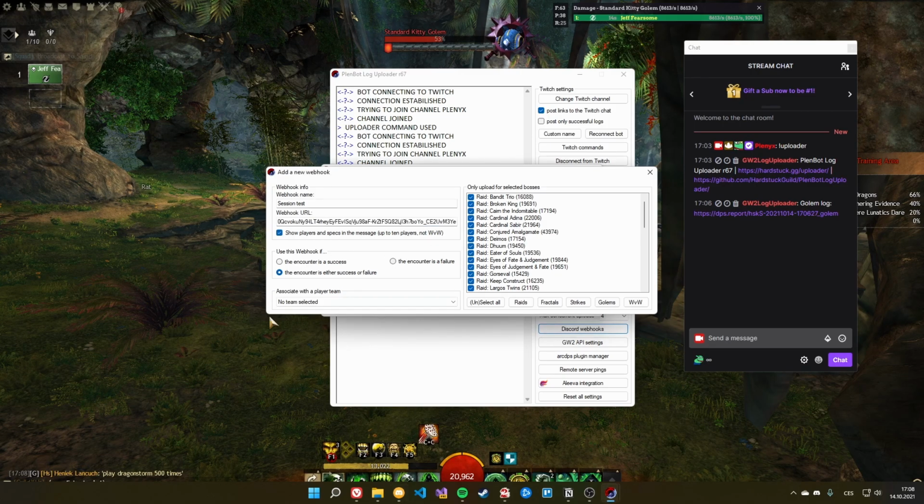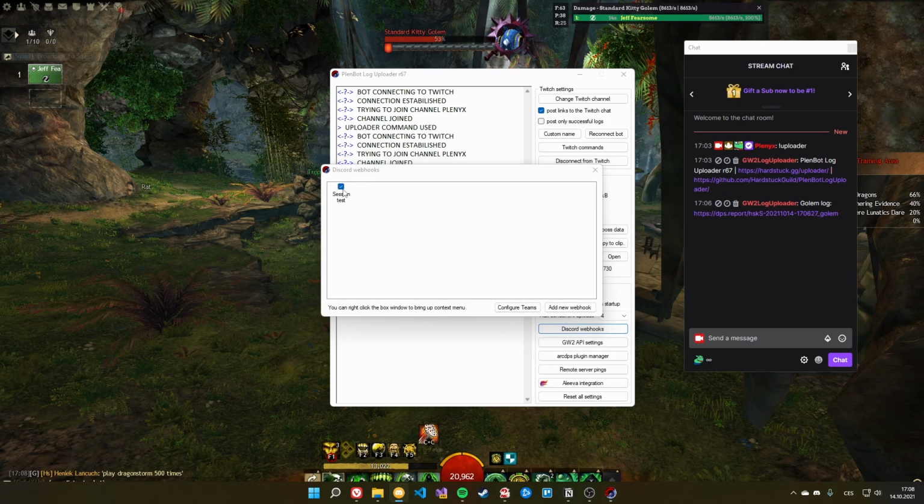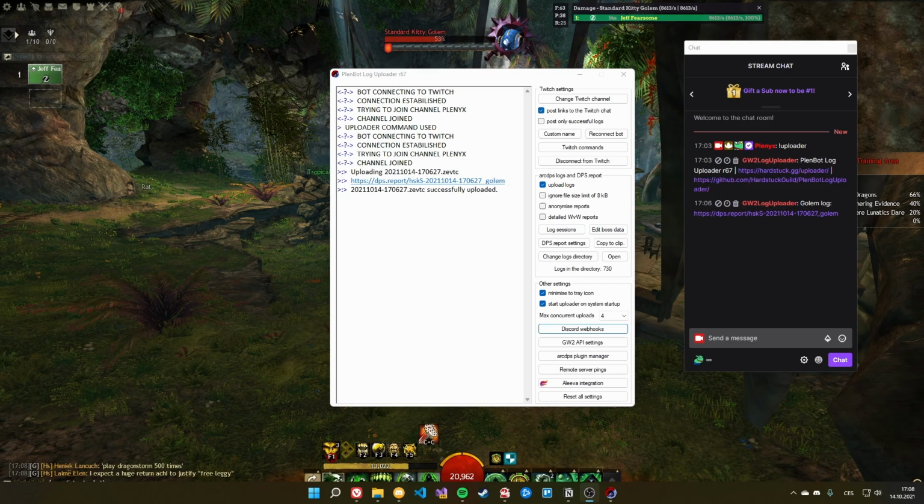We can just set up all logs, whatever I'm fine with as it is, and I'll just leave it active. So I'm going to demonstrate a feature called log sessions. You can see it in arcdps logs and dps.report. So what log sessions are is it will start a session, and during that session, it records the logs you upload.